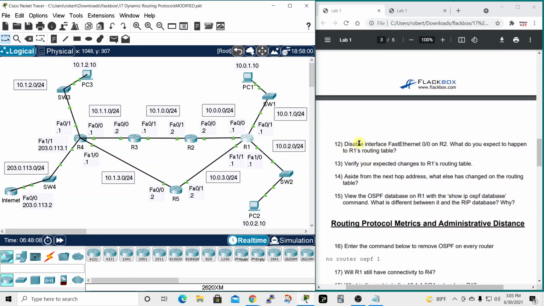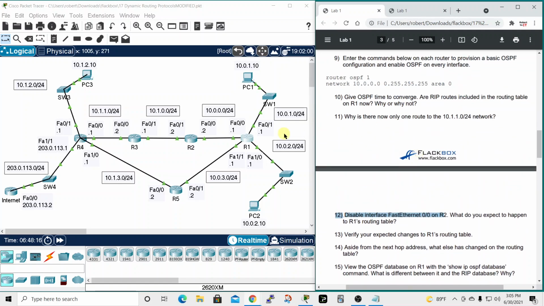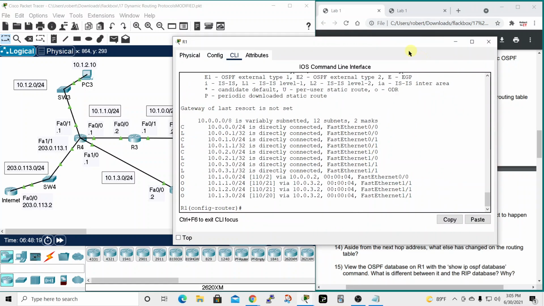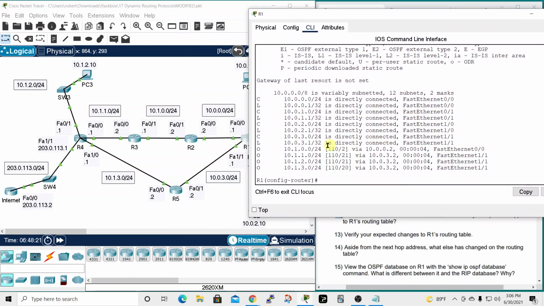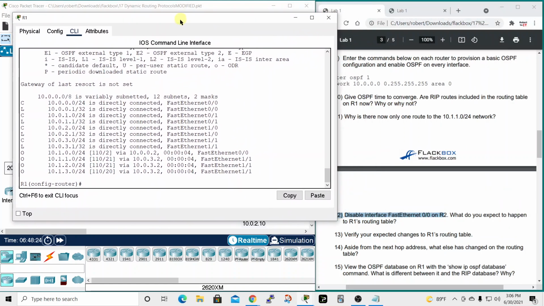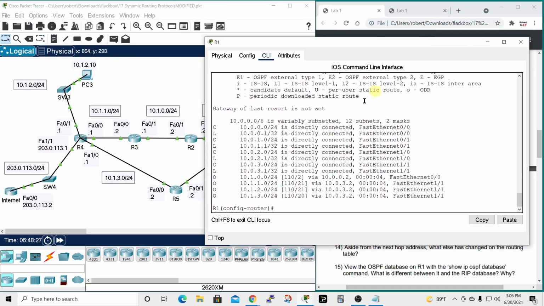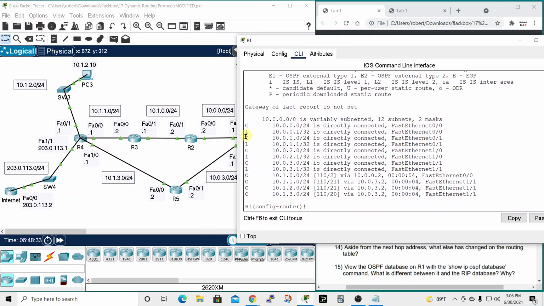Disable, and so number 12, yeah. So disable interface FastEthernet 0/0. You know, it's kind of weird actually. If I look at that again, why did it take that route? It was asking us about why is there only one route to the 10.1.1.0. Here's 10.1.1.0 via 10.0.3.2. It took this one, I guess, because of a combination of things.